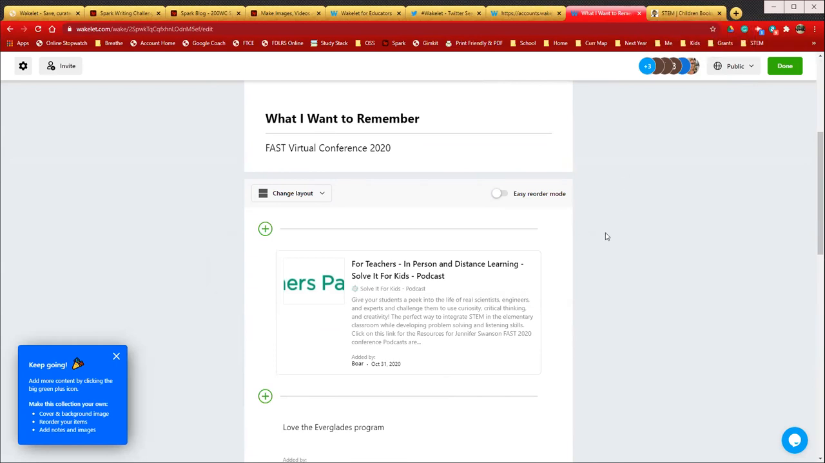Okay, so I love Padlet. Padlet to me is not free. I can get 3 free Padlets and that's it. So Wakelet is completely free. So I love free things.